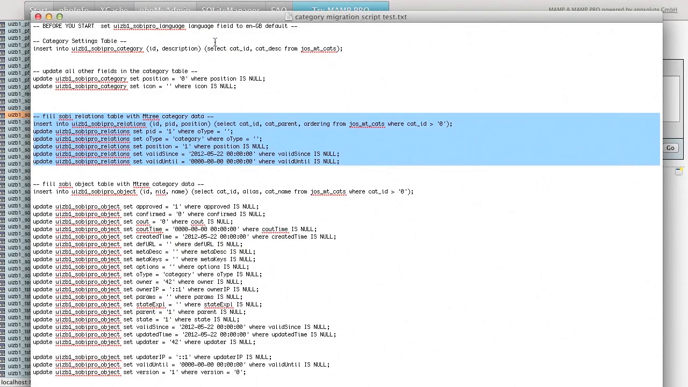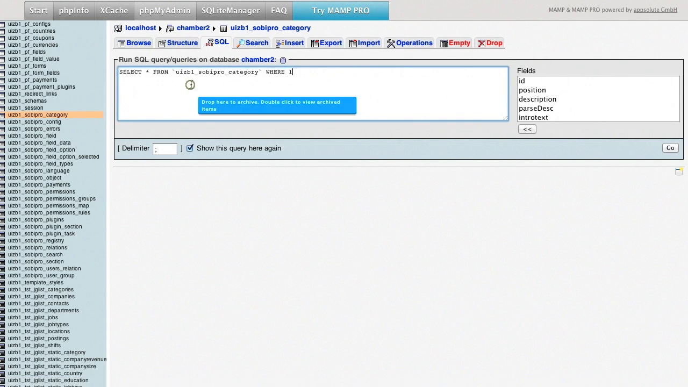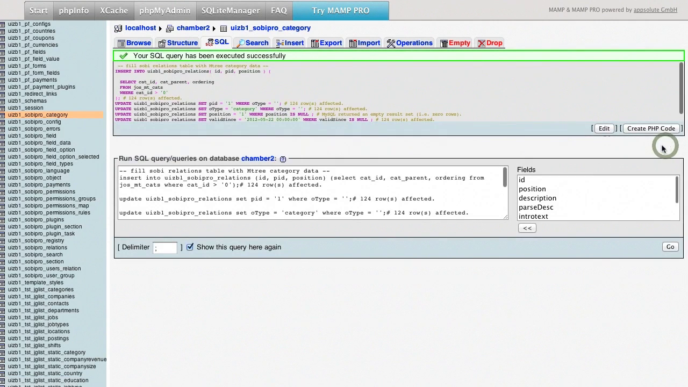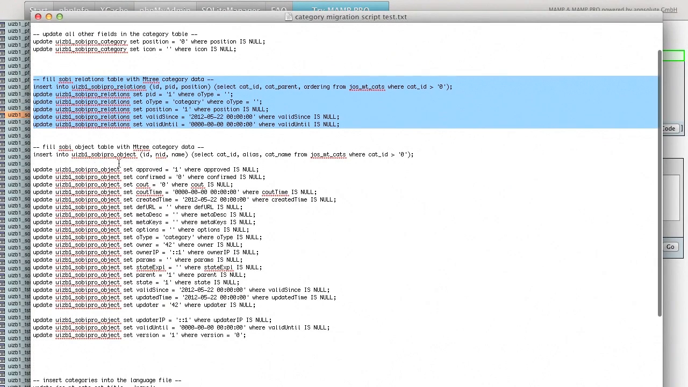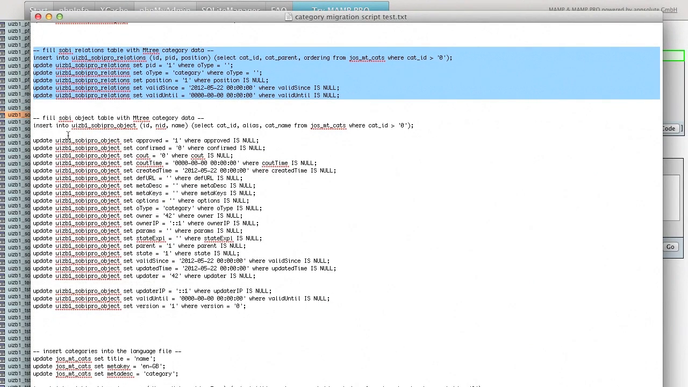And what table is that? That's the relations table. Fill that in there, and we don't have to look at that. That's self-explanatory. The next one is fill in the object table with these categories.